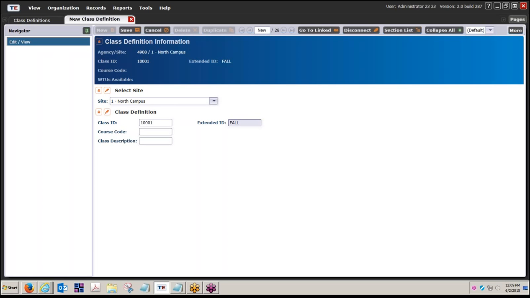Okay. Now, course code is optional. Now, a course code records class content according to local or statewide definitions. If entered, the course code appears in reports with the class ID. Okay. To describe a class offered at a particular site, enter the class description as identified at the agency or from a registration system. Okay.